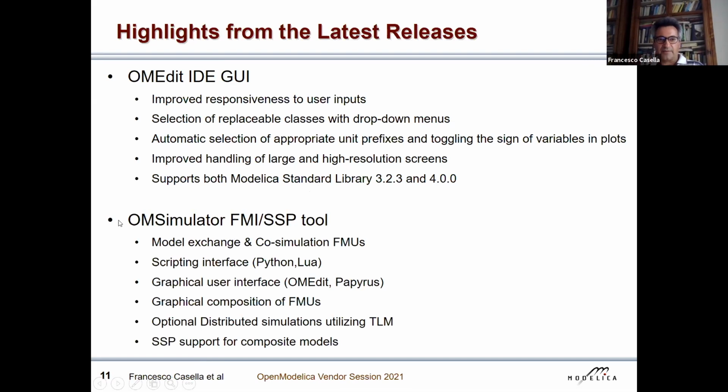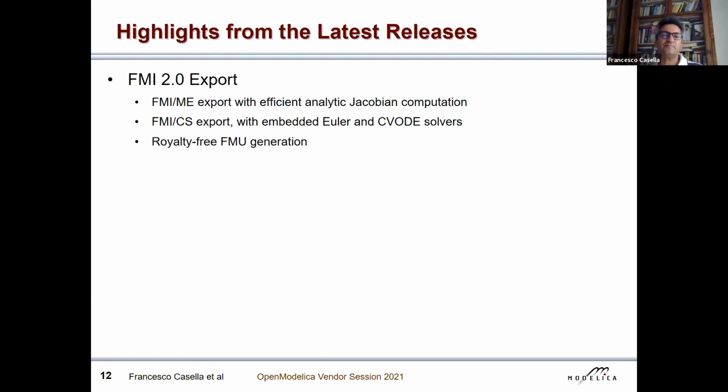We have now this OM simulator, FMI SSP2. There will be a presentation afterwards, so I'm not spending too much time on this now. We are continuing the development of FMI 2.0 export.